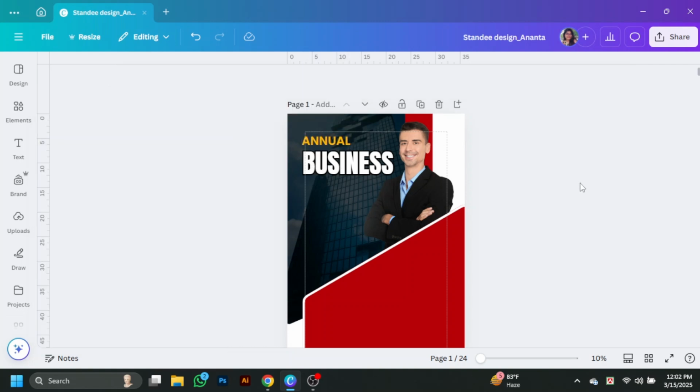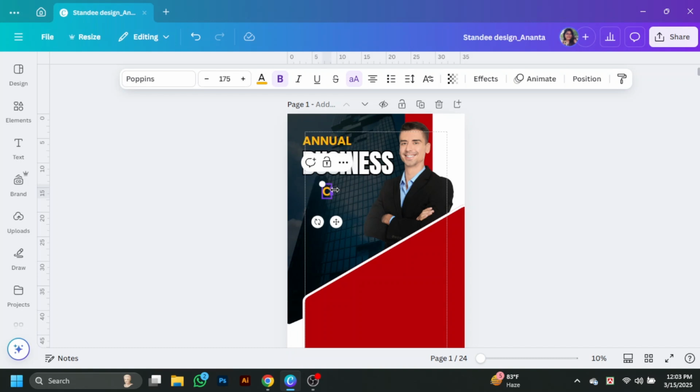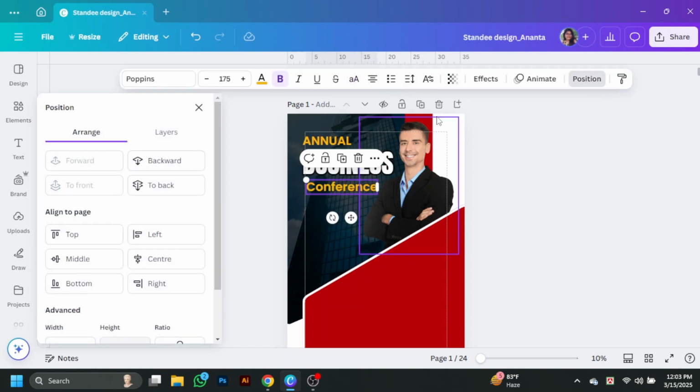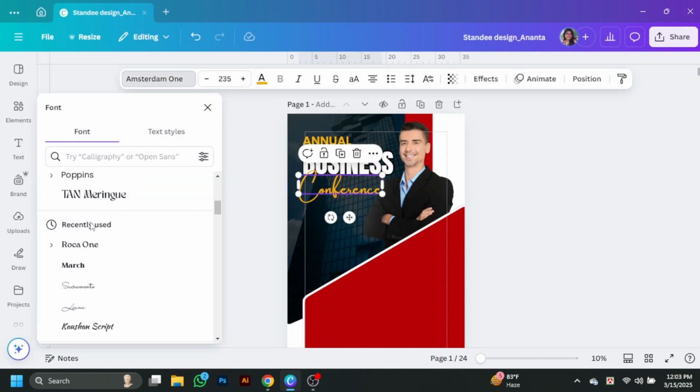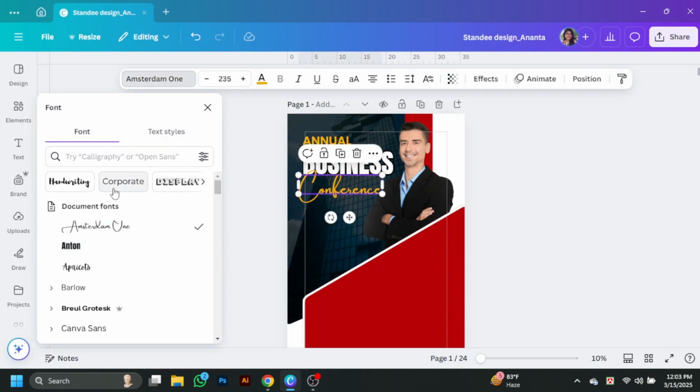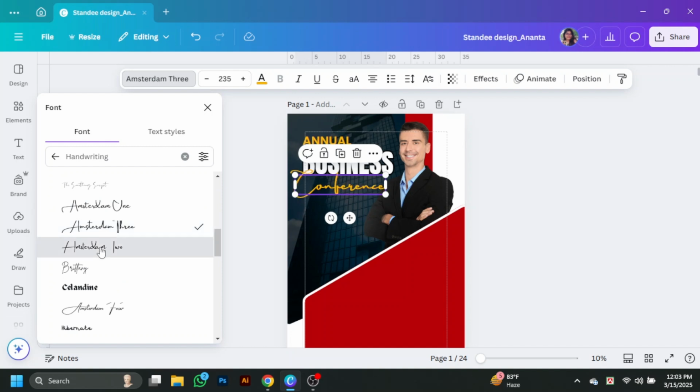Give the shape color in black. Now take another text box and type the conference. For the conference, give it a handwriting font. Let's search another font.